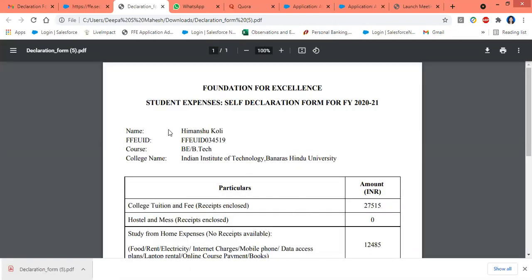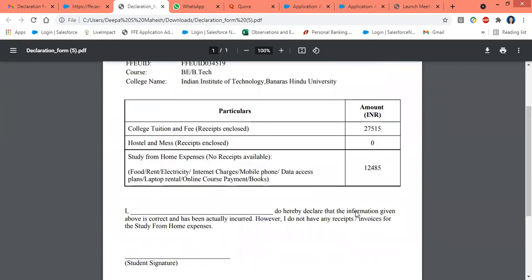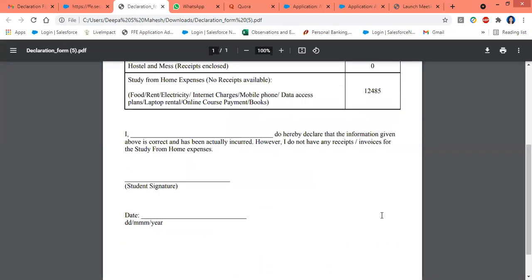If you open the PDF file, it will have the details about your name, your FFU ID, which course and which college you belong to. It also shows what is the college and tuition fee receipts which you have uploaded in your application, the amount which is there in the receipts. And since you have not been to the hostel and mess, it is zero. And because you're staying at home, we would like to provide this amount to cover all these expenses which are incurring while staying at home and taking the online classes. Okay. So this is the student declaration form.